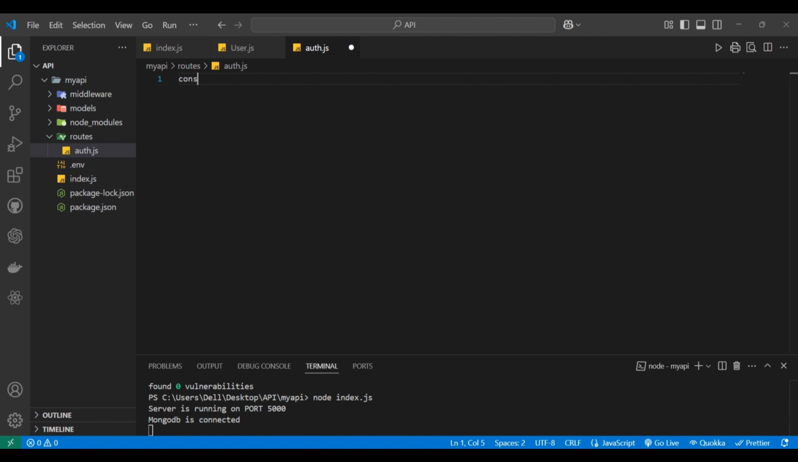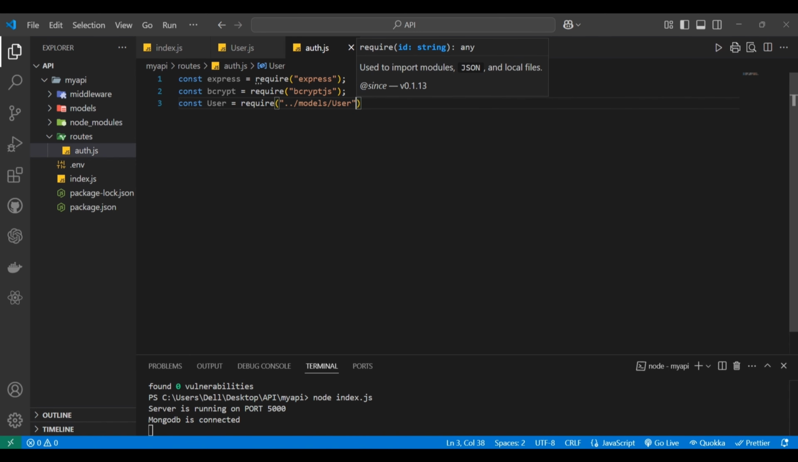We'll start off by importing Express, so const express equal to require express. After express, we'll also import bcrypt, so const bcrypt equals require bcryptjs. So third, we're going to import user from our models/user. After that, we'll just set up our router, const router equals express.Router, and we'll initialize that.